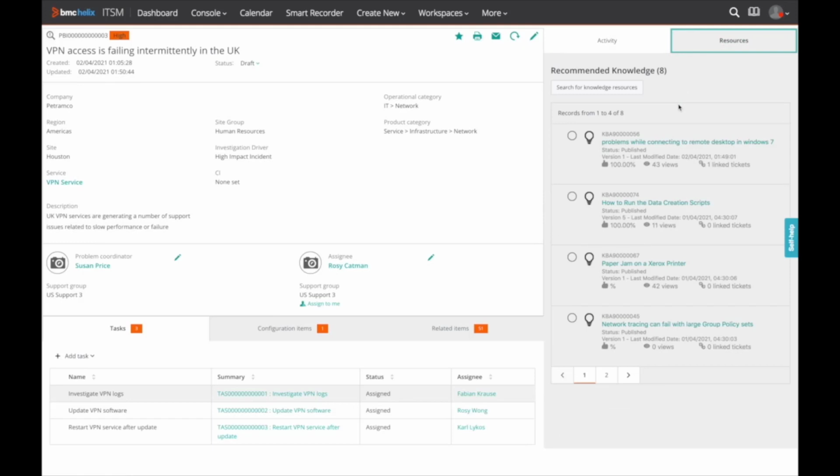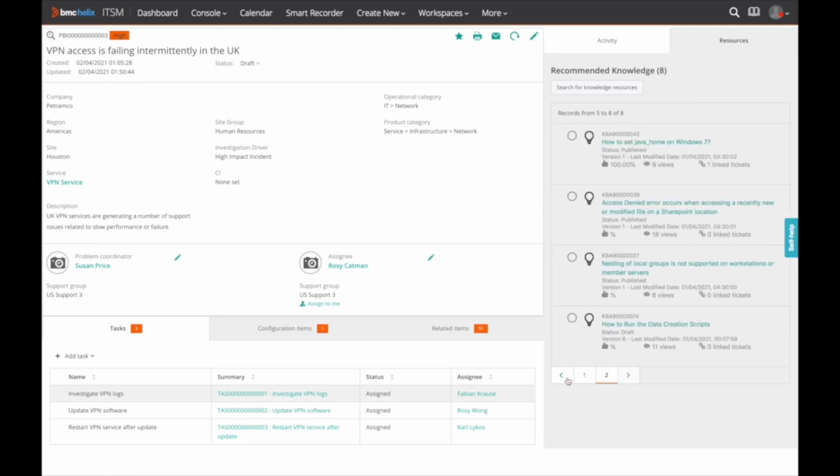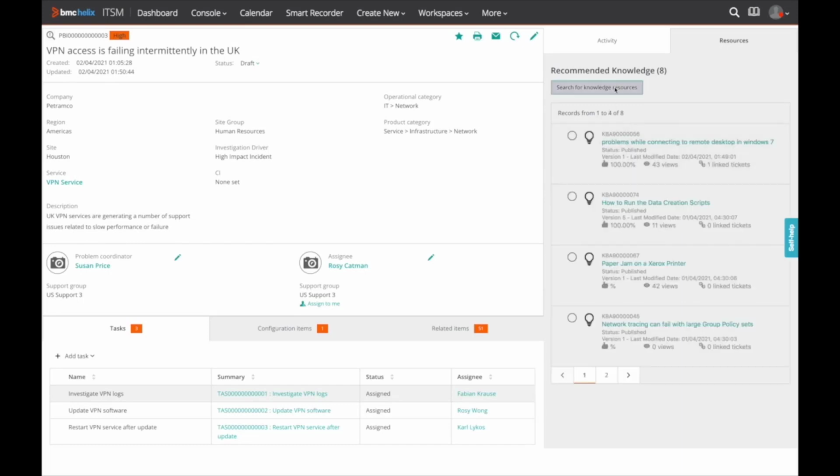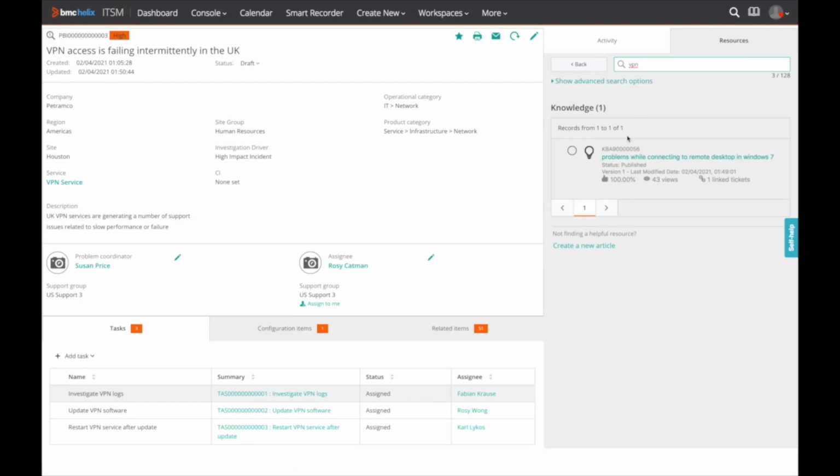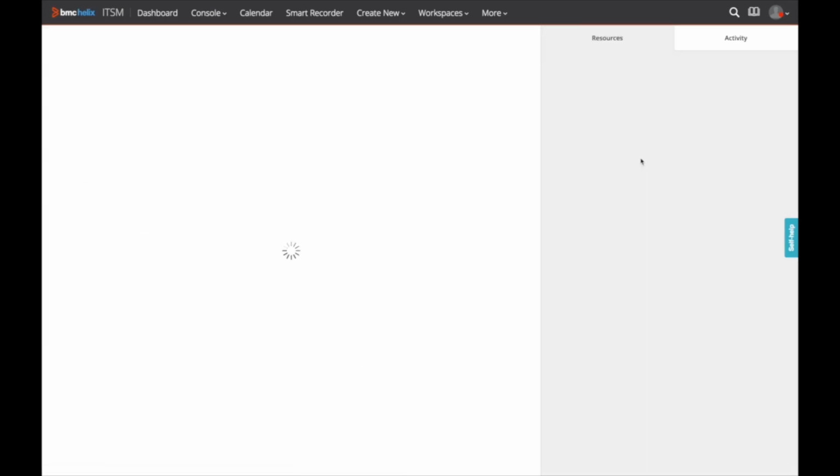Okay, back on the problem record here, I'm going to take a look at knowledge. So I've come to the resources tab. Once again, it's presented slightly differently. It's another table, but again, I can do a search in the usual way, and as with previous Smart IT versions, linking that knowledge article is very easy. It's just done with a single click on that icon.